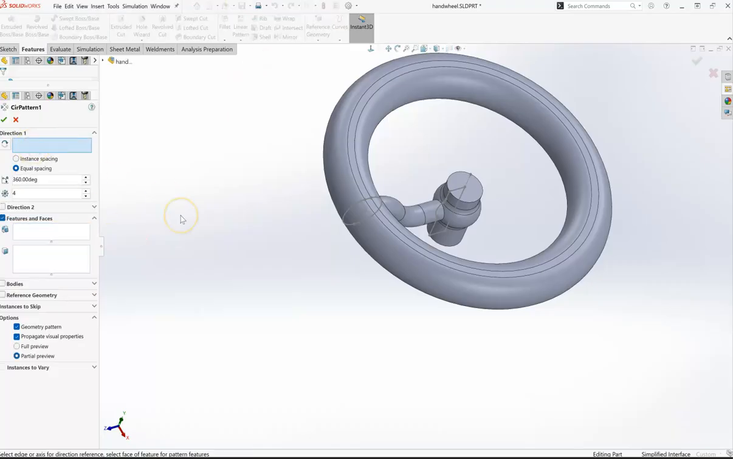So our direction, we just want it swept around that hub. And so I can really pick kind of any of this. I can even come in and pick this face. We want 360 degrees equal spacing. We'll do 3 instances.